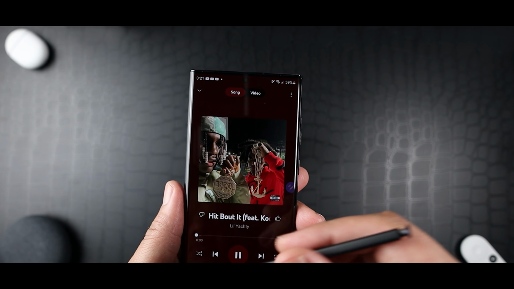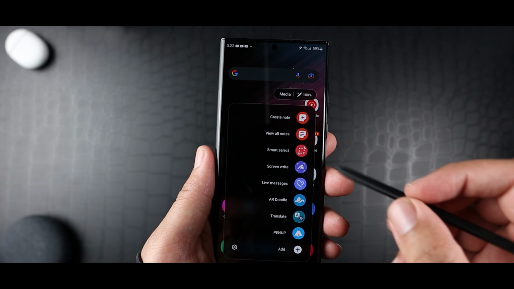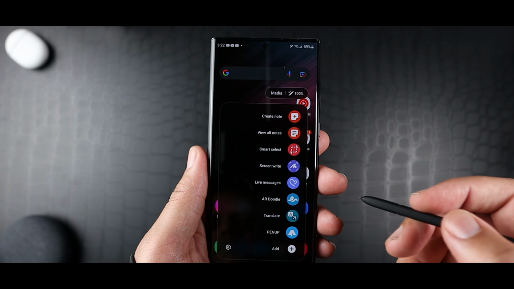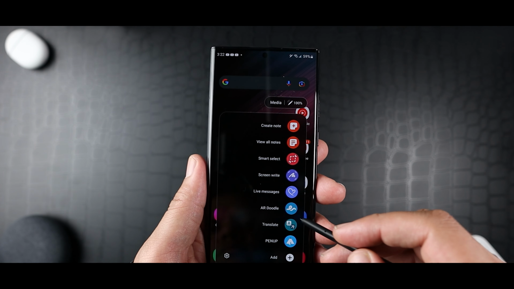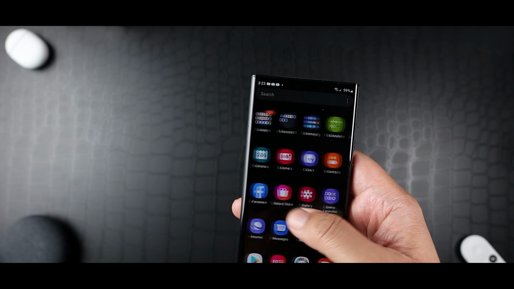So here are some other things that you can do. We actually have create a note, view all notes, smart select, all kinds of different things. But how is it running games? So now we have the Snapdragon 8 Gen 1. This version has 12 gigs of RAM, and I recommend everyone get the Note to get at least the 256 gigabytes version because you'll actually have more RAM right off the bat.